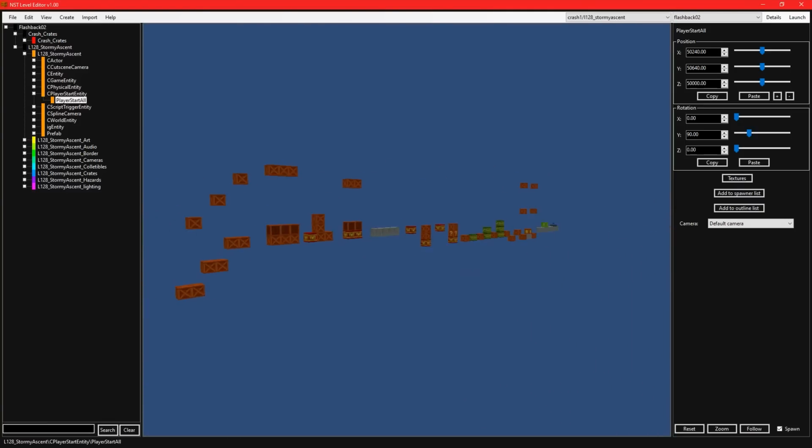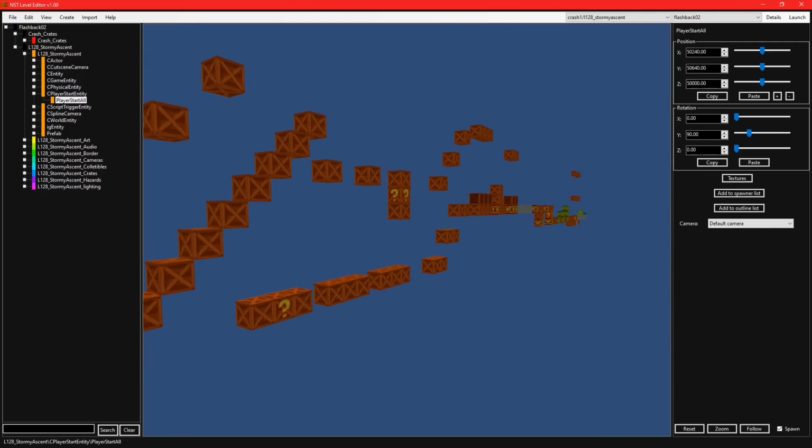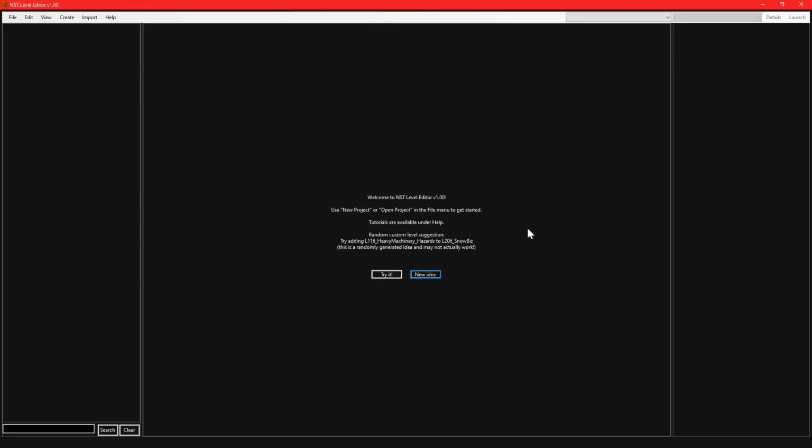For now, I'm just here to show you what the current version of the level editor looks like and how I spent far too long making a very simple level. Enjoy. So I have the level editor ready to go over here. This is what it's looking like at the moment. I think all of this is pretty identical to the last time I showed it.